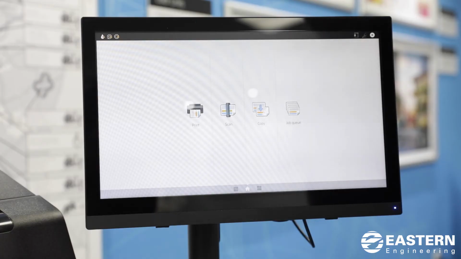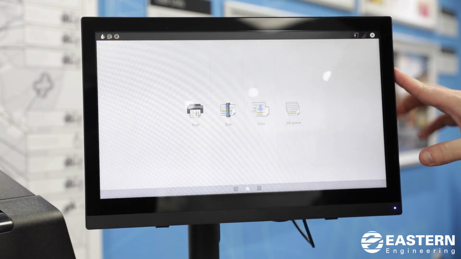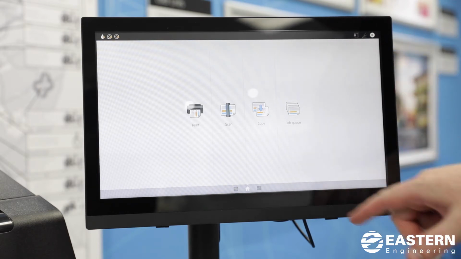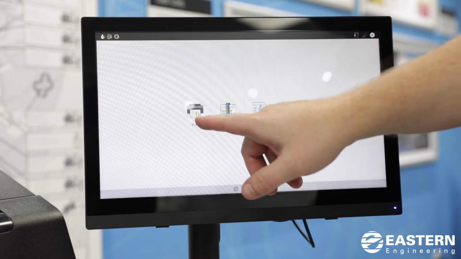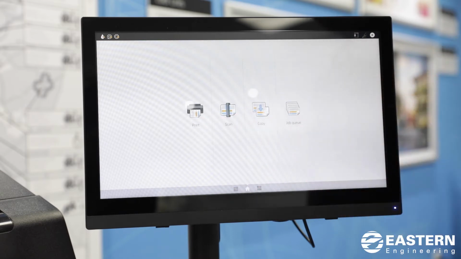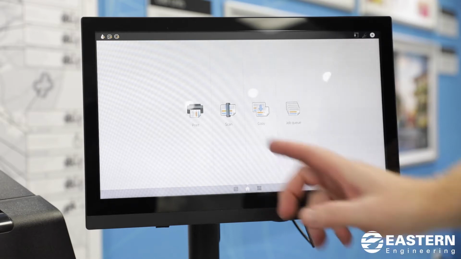Now I will show you how to operate the touchscreen. This here is your home screen, and you'll see it has pretty straightforward options. You have print, scan, copy, and then you can view a job queue. First, I'll show you the print option.